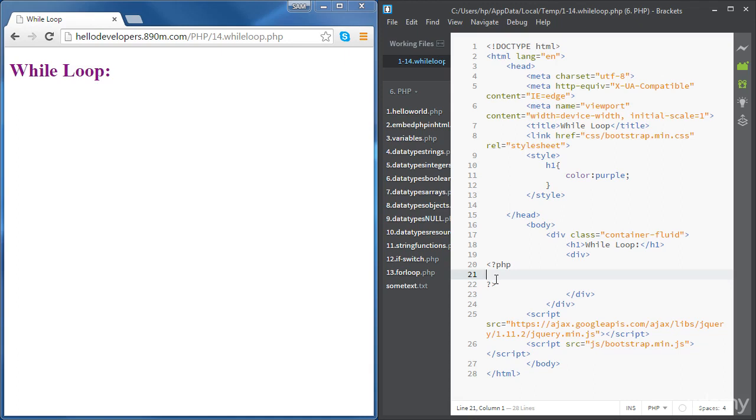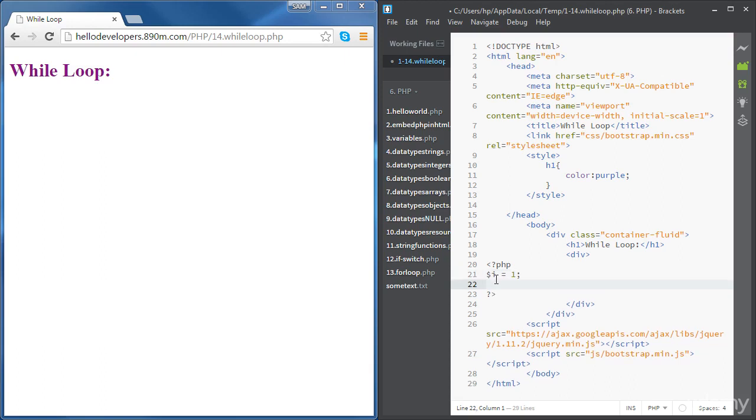So first of all, we're going to define a variable I, and we're going to set that variable to 1. Okay, and now we want to execute the following statement, which is echoing I followed by a line break. And we want to execute this statement as far as I is less than 10. So let's copy the statement and delete it for now.